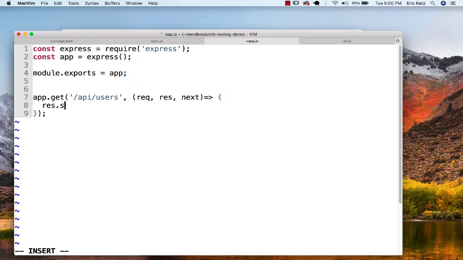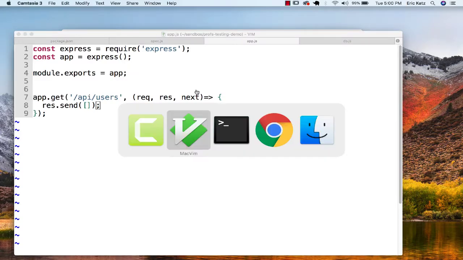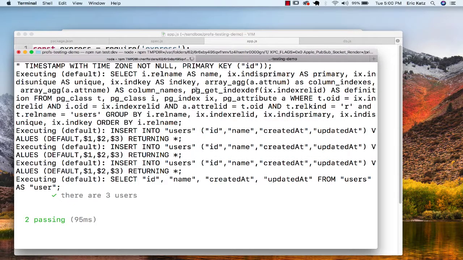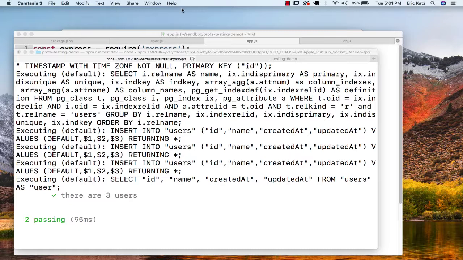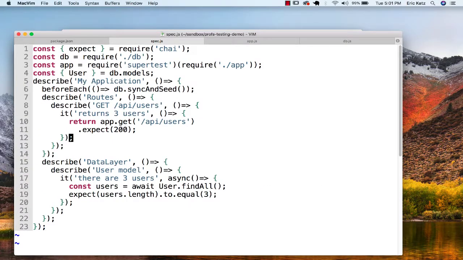And we'll just say response.send, and I'm just going to send an empty array. And now our test will end up passing. Well, we expect that when we end up making this call, let's go back to our spec, we want to see what the users look like.